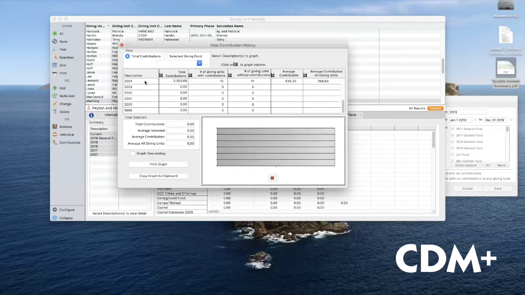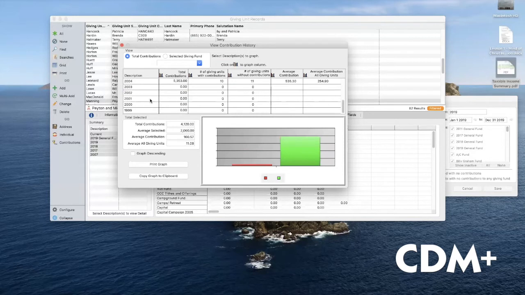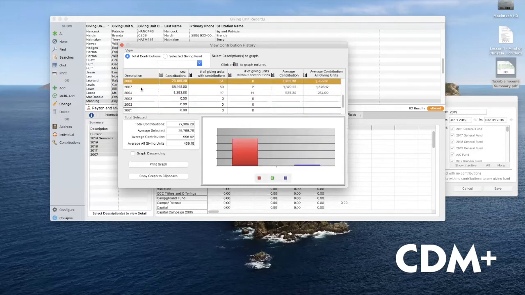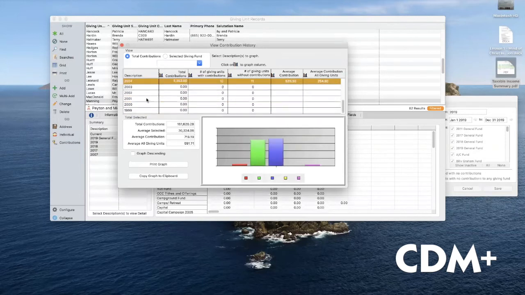I'll just make it where we have just the current one selected. Okay. Now, if I hold down my command key and I select 2019 and 2018, now you see both of those are selected. And now let's scroll down and let's select 2008 and 2007 and 2004.